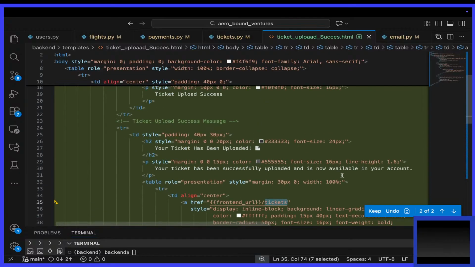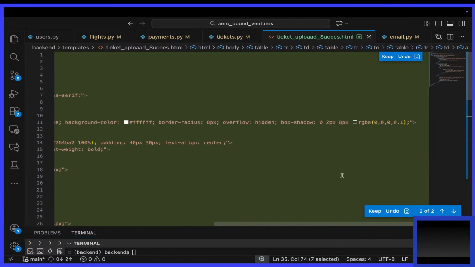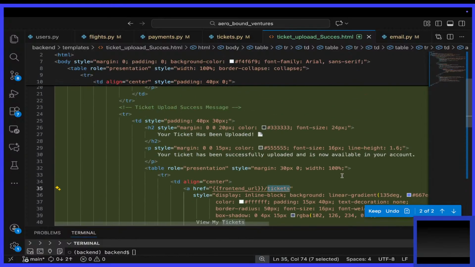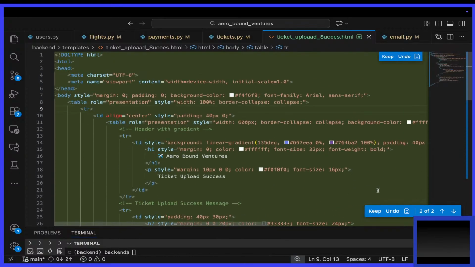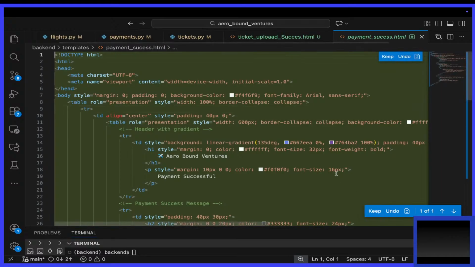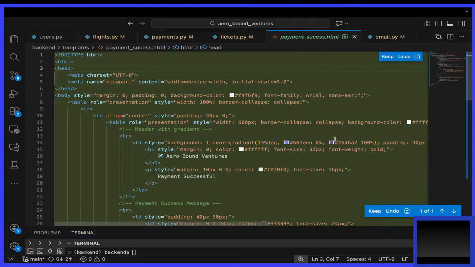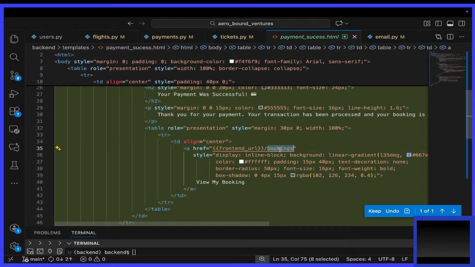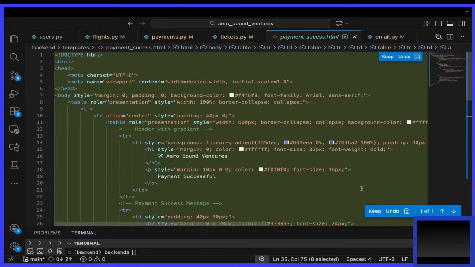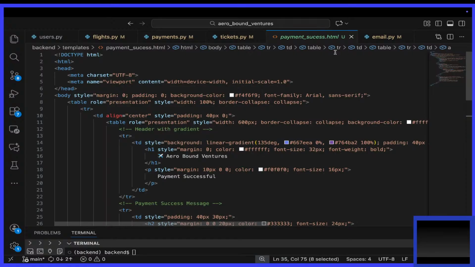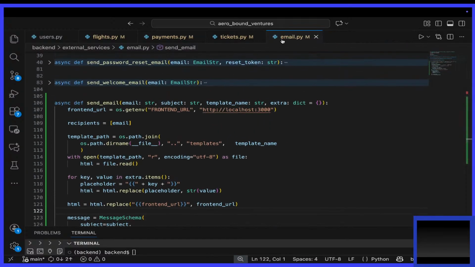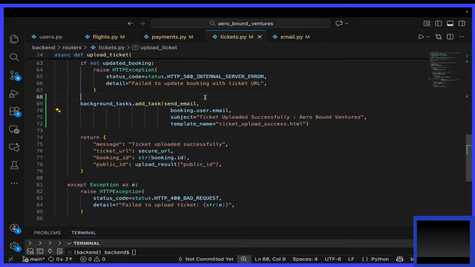There's no link for this. Let me just say keep. Then that is it. Payment success is the same thing. It says /bookings. Let me just say keep for now.